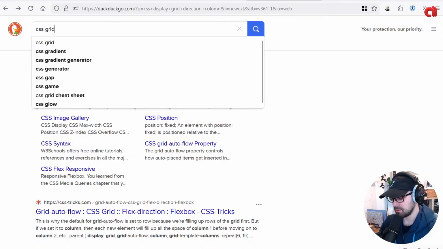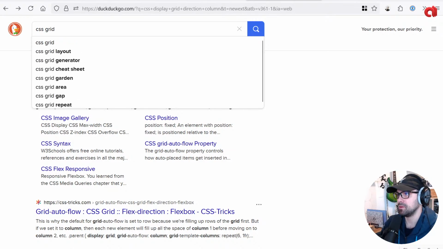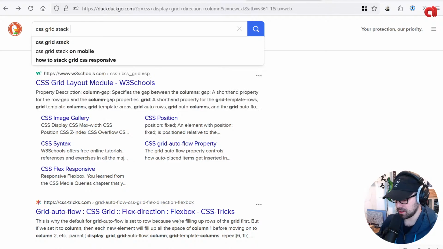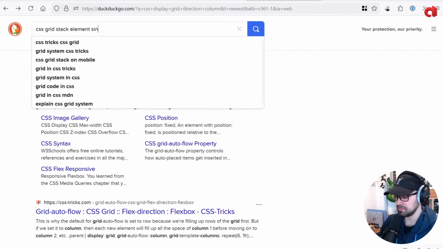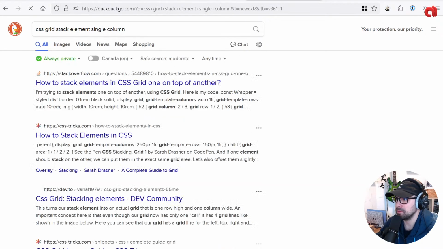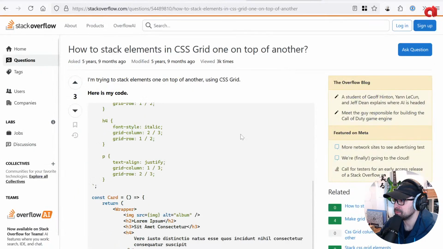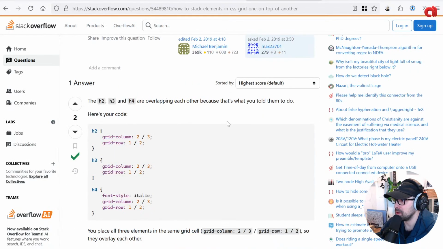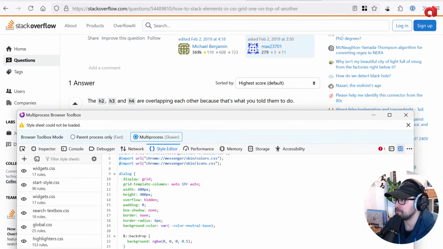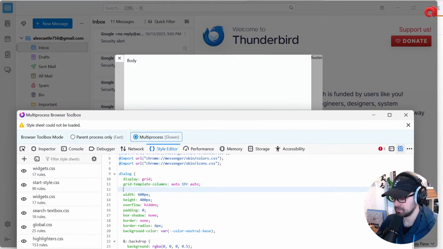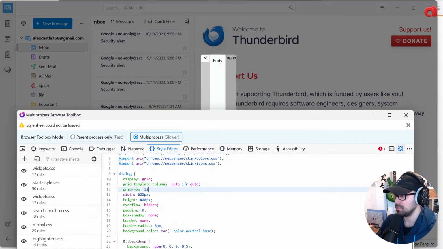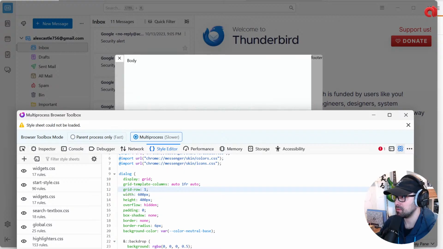Yeah, CSS grid and stack element. Single column. Oh, I'm so good at Googling. Yes. Okay. Grid columns 1. Grid row 1. All right. Let's do this. I think I need to force. Grid row 1. No.